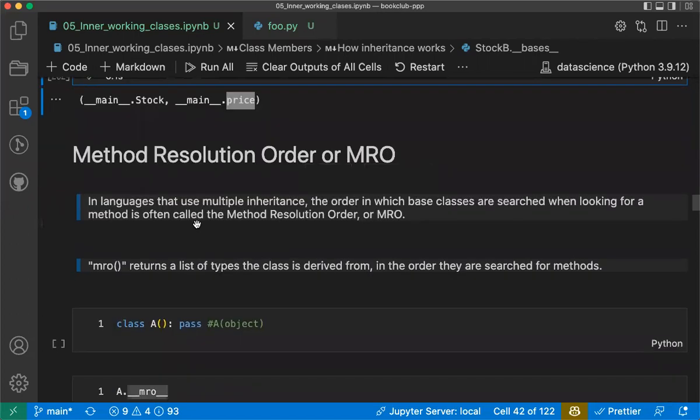Okay, so the next thing is method resolution order, or MRO. Some languages support multiple inheritance, while some do not. But Python actually supports multiple inheritance, and how this inheritance is resolved when you call a method is what is called method resolution order.